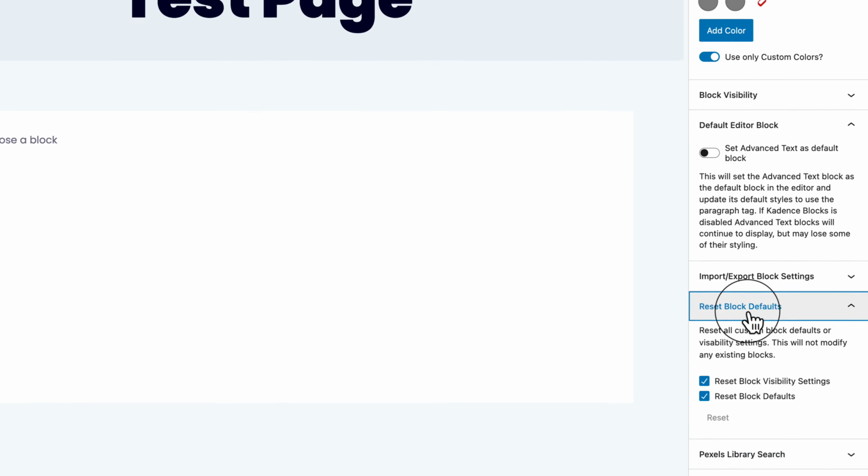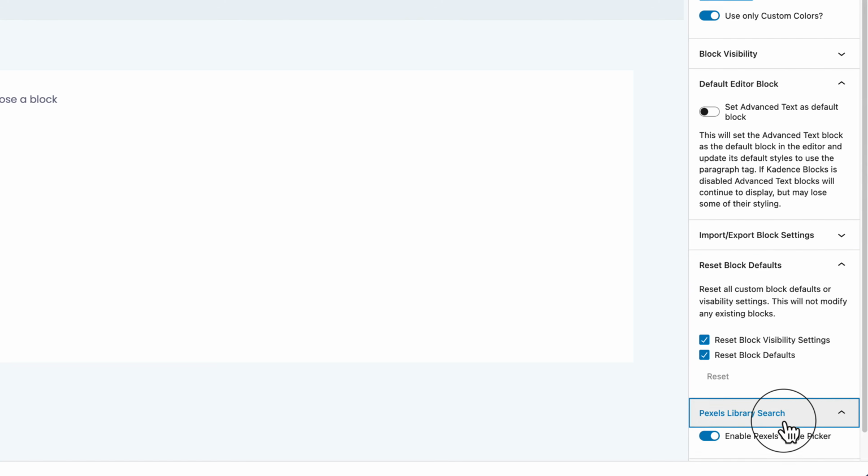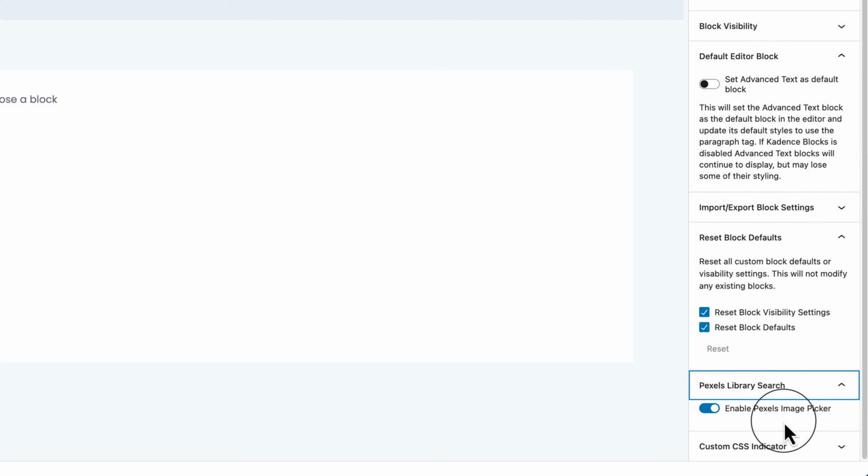And reset block defaults. So basically just reset all custom block defaults or visibility settings. This will not modify any existing blocks. And here is the pixel library search. So basically pixel is an image library. If you want, you can download images from pixels inside your website, and you can use them. And if you want, you can disable the library by clicking over here.